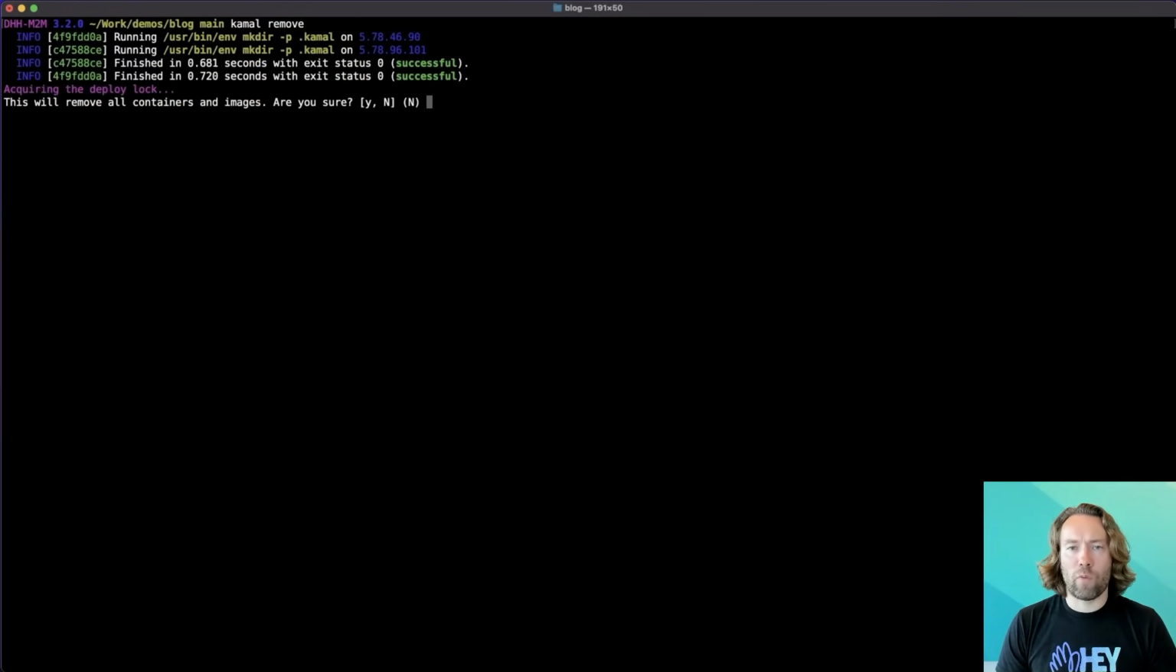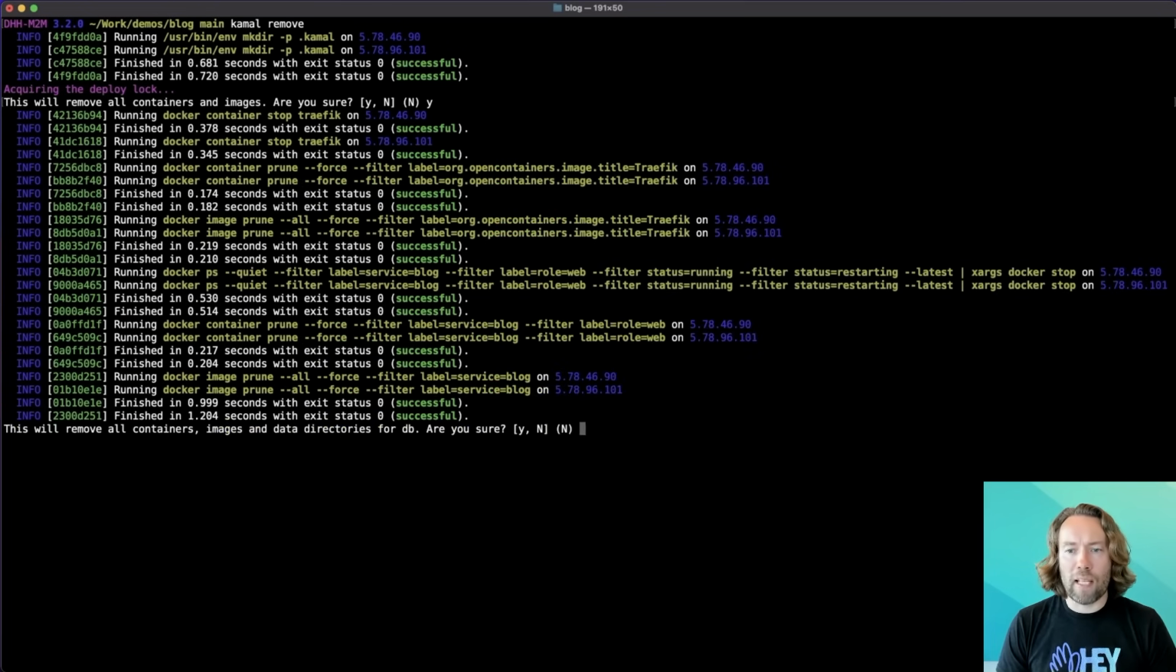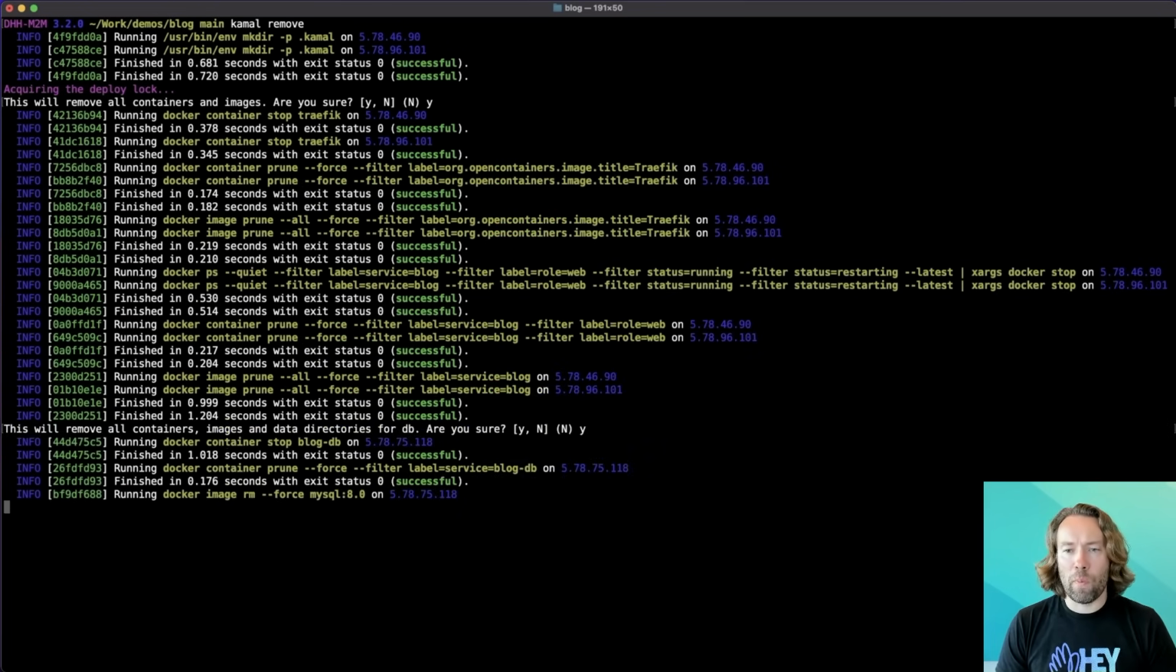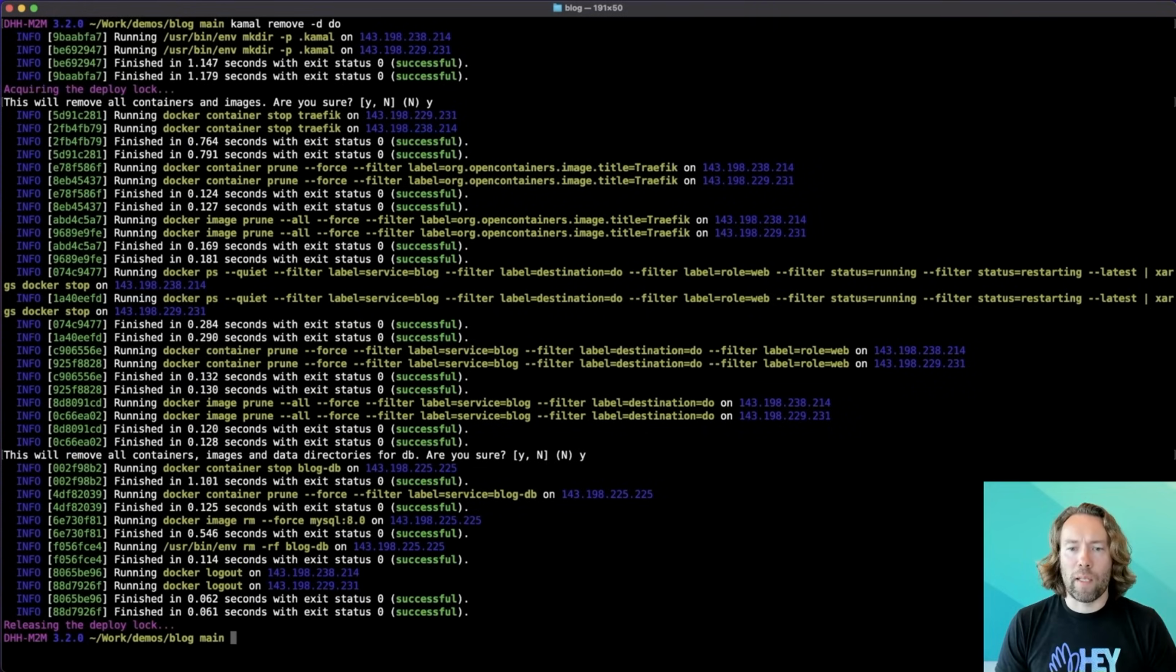We can therefore proceed to remove the full Kamal installation first here on Hetzner. It's going to remove all the application data and all the images that are on the server. Let's remove all of those, and then let's also remove the database, and we will have cleaned up fully after ourselves, and these IP addresses will be gone or scrubbed down to just the Docker installation. We're removing it here from DigitalOcean as well.